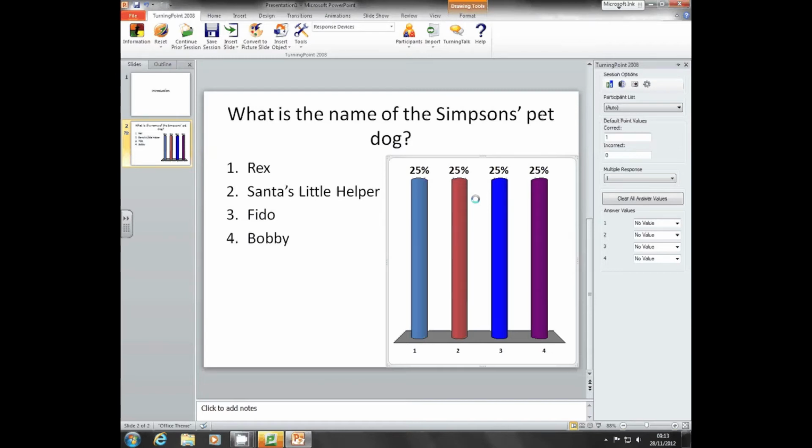Okay, next you need to choose the correct answer option. So in the bottom right down here, or the middle right, you'll see there's something that says answer values, and currently they're all set to no value, but they've all got little drop down arrows.